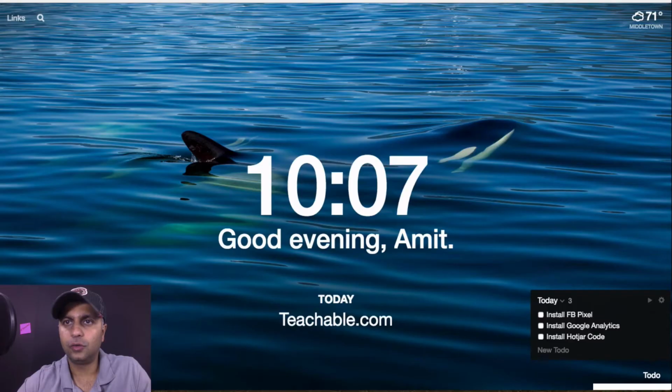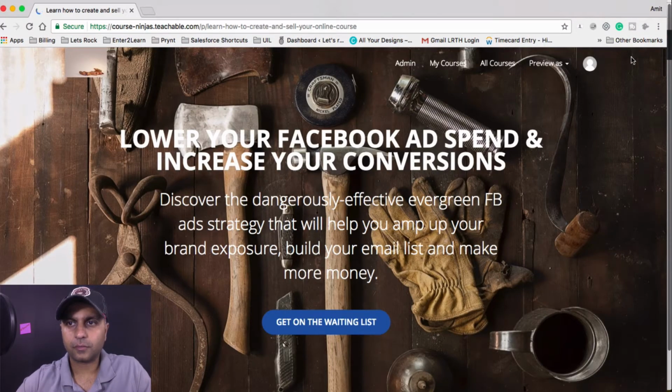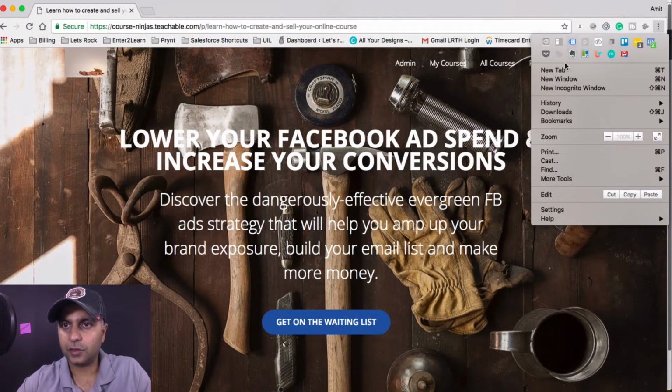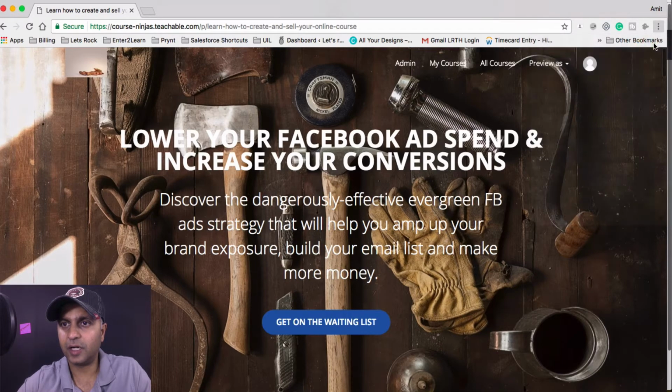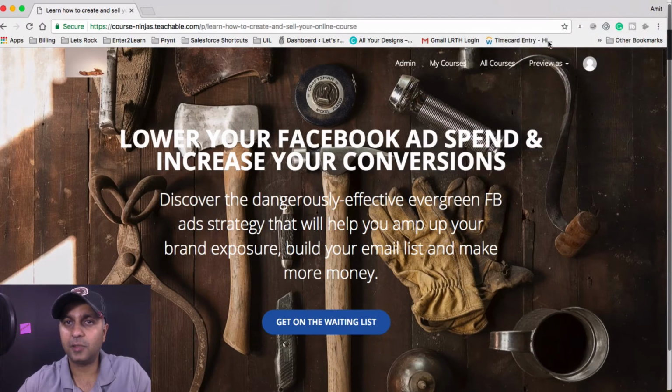Let's go to a new tab. I'm going to bring this down here. Now there is a Chrome extension called Facebook Pixel Helper, and I have that installed. So it's this one right here, and if I click on it, it shows me if a pixel is installed on this page or not. And as you can see, one pixel was found on course-ninjas.teachable.com, which means our Facebook pixel installation was successful. That's good news. So that has been checked.